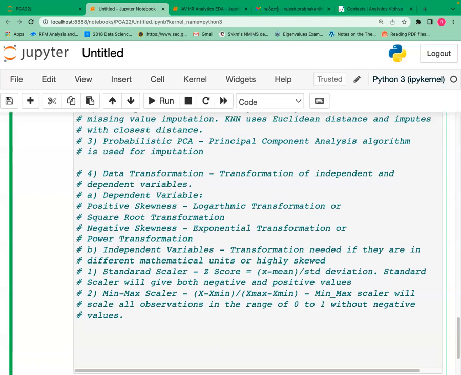For dependent variable, we have certain methods. For independent variables, we have certain methods. These methods need to be employed based on the data you are dealing with. Got it?